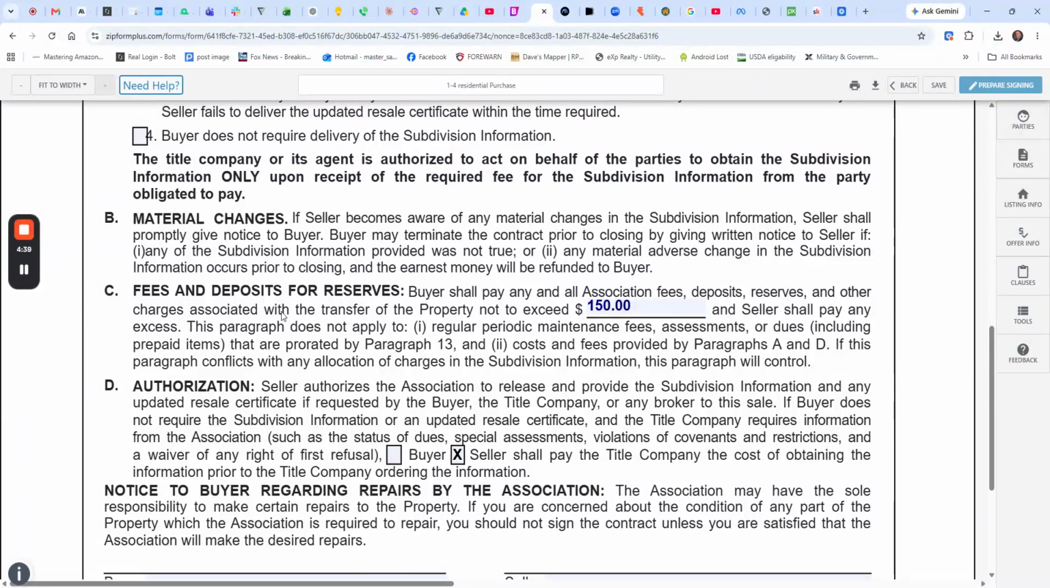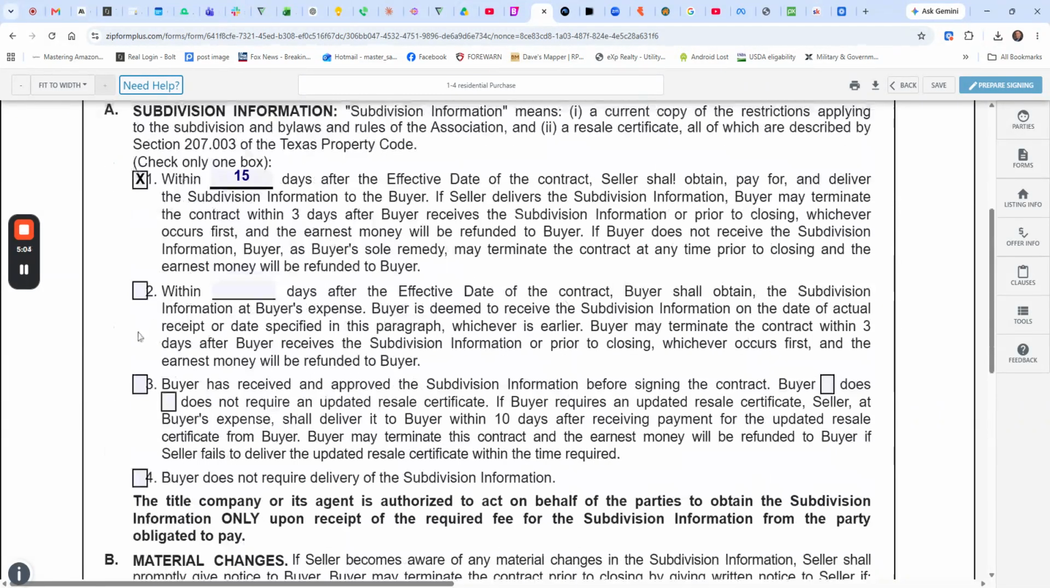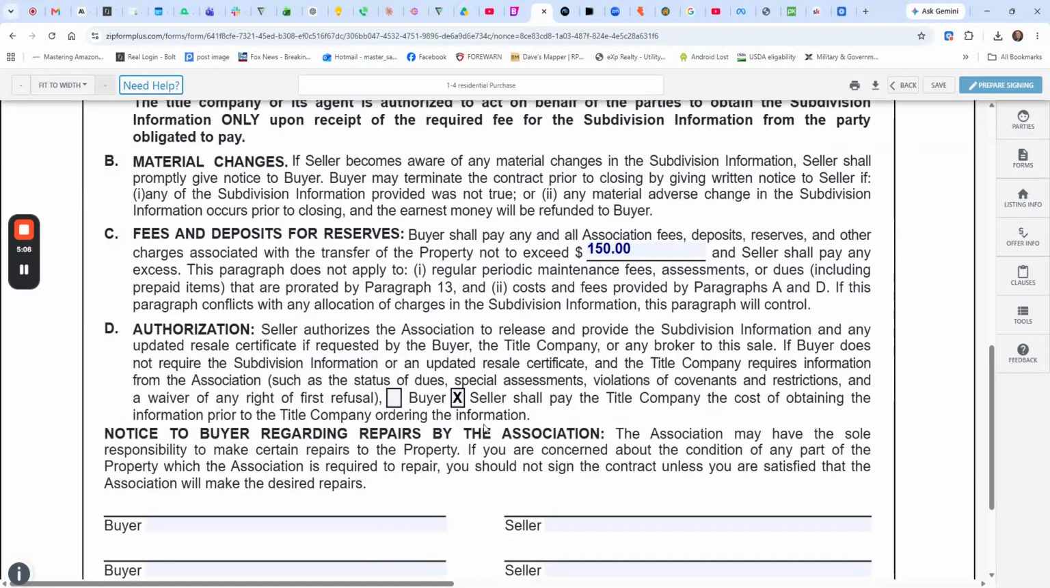Fees and deposits. So buyers will pay any fees, association deposits, and reserves with a transfer of the property not to exceed this amount, and the seller shall pay for any excess. This does not apply to regular periodic maintenance assessments or dues, including prepaid items that are prorated in paragraph 13, and costs and fees provided by paragraphs A and D, right here, like authorization down here. If this paragraph conflicts with any other location, this paragraph will control.